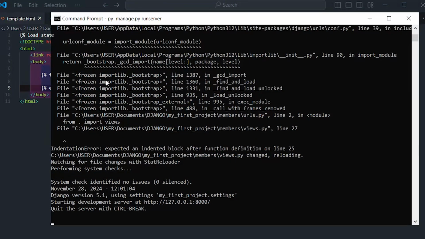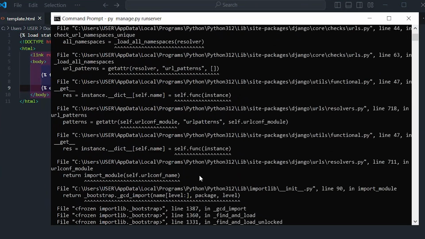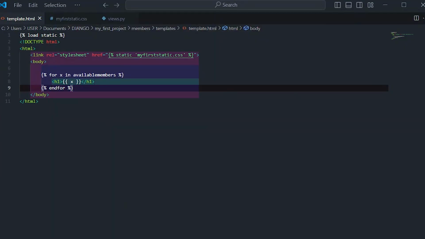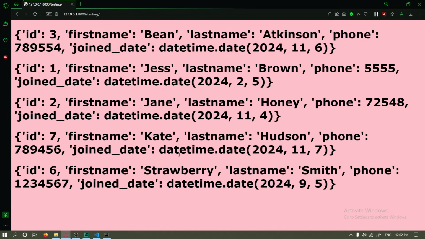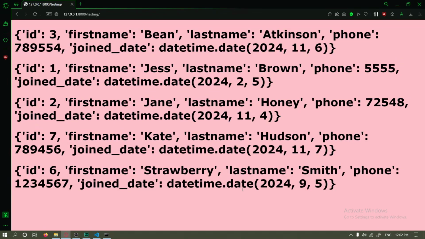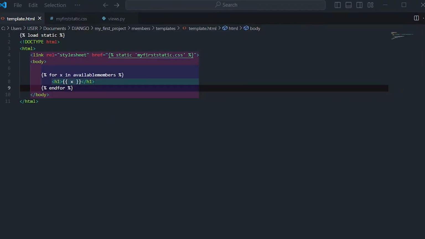I already have my server running from the previous lesson, okay? So we'll just continue with that. So this is what we have. The background color is pink. We have first name, last name, phone, join date, blah, blah, all in Verdana. So this is a little bit of what a static file can do for you. And then we're going to go ahead and close this.